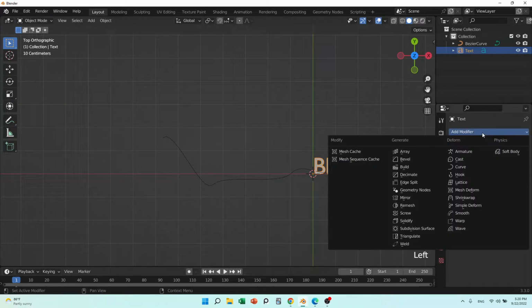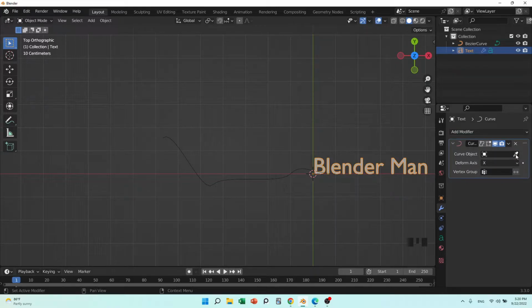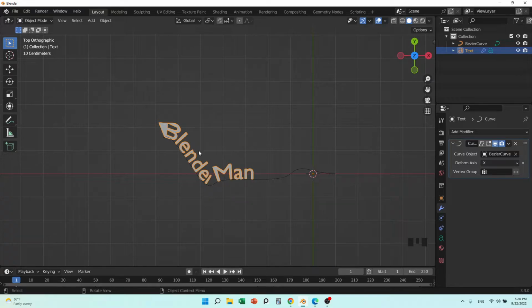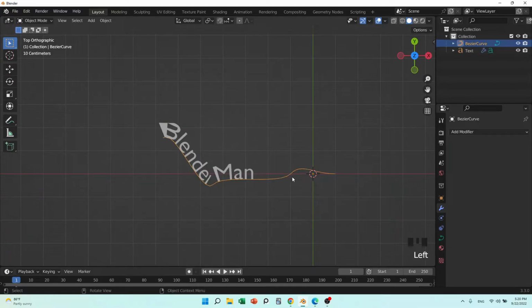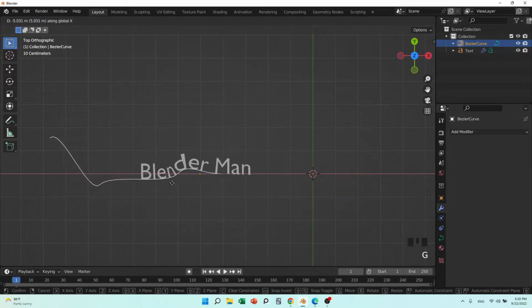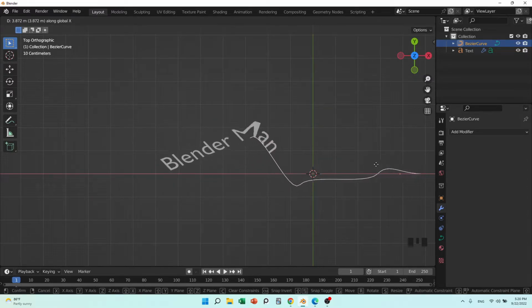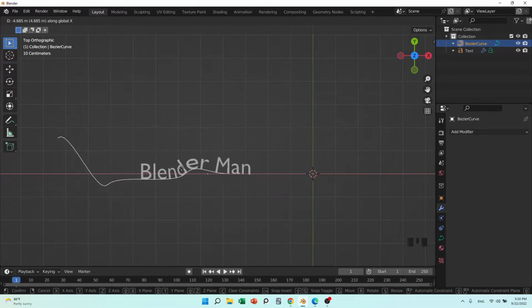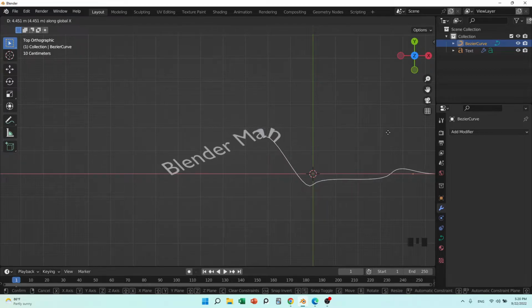What I will do is select this Blender Man text and go to the curve modifier and select the object. I'll select it, Blender Man. What I can do is select this line or curve and press G. Something like this happens. You see, this is the use of the curve.